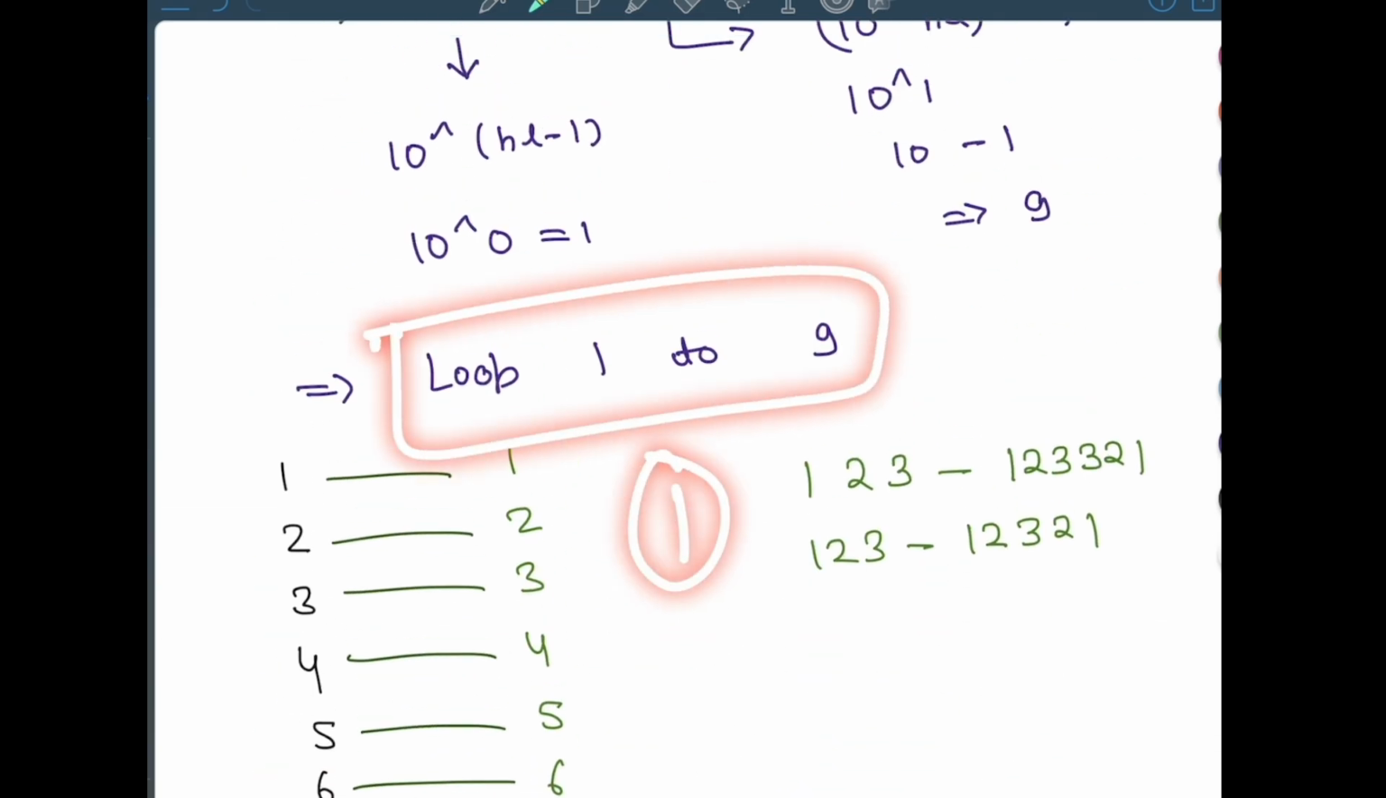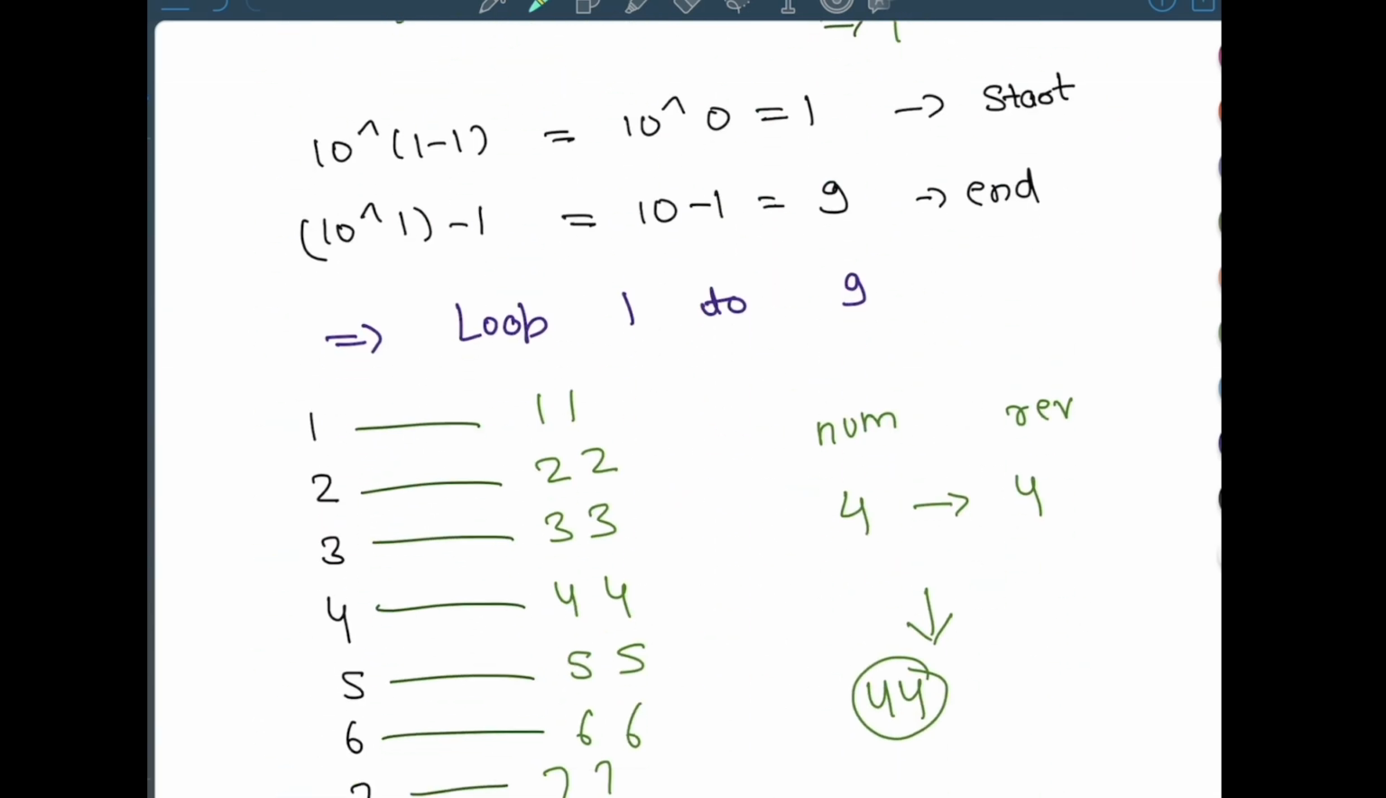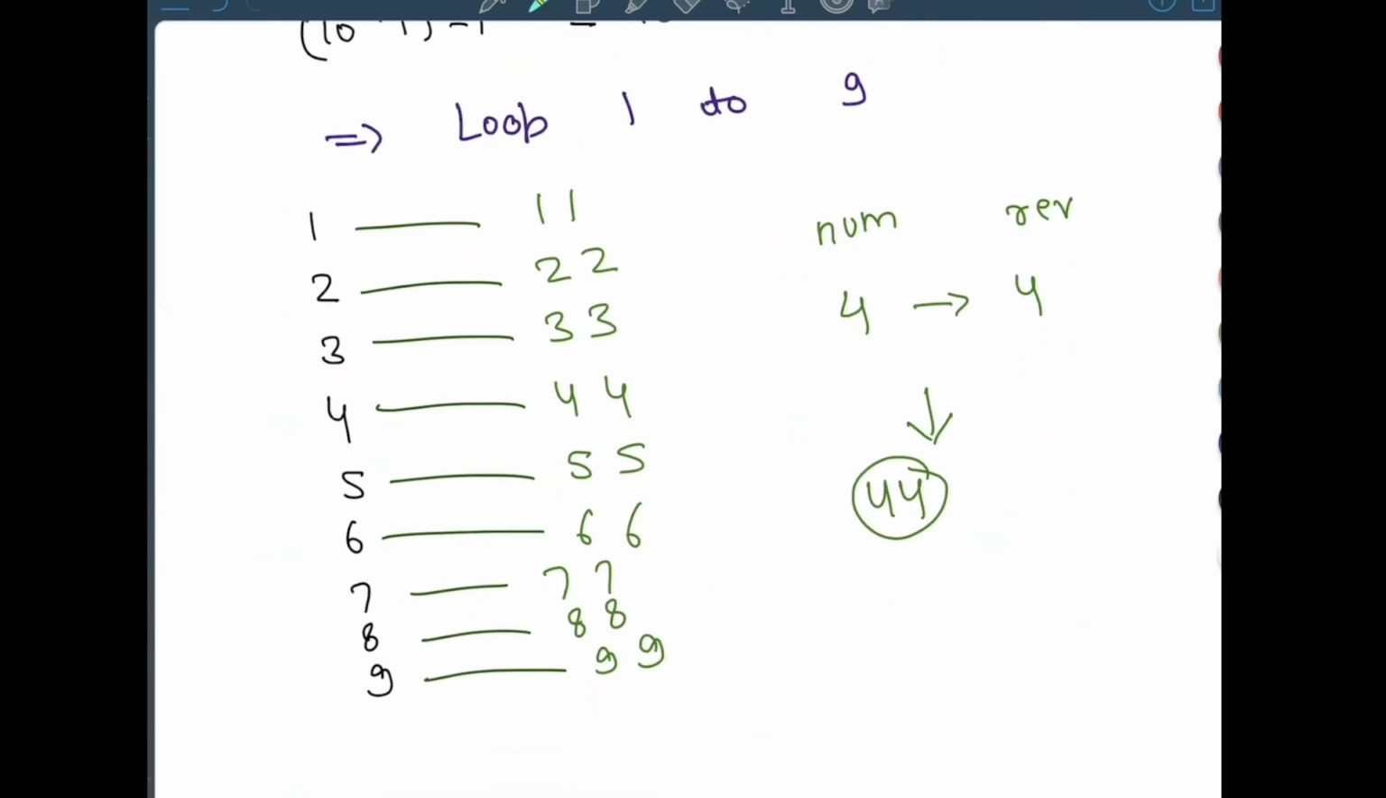But to find length 1, the process is different because that is odd. To find for length 2, the process is different because this is even. When the number is even, for example 4, just take the complete reverse of your number. This will be 4. You can concatenate these two numbers. 4 and 4 will be 44. That's the palindrome number you need.